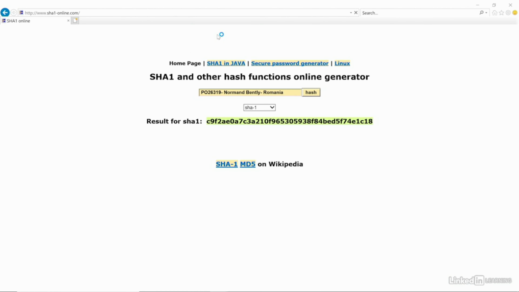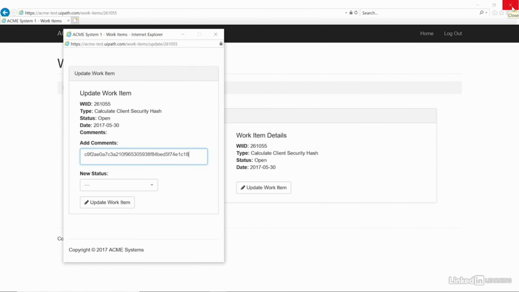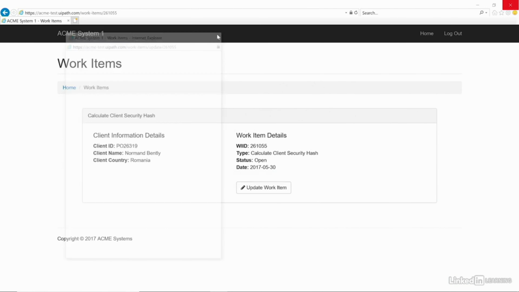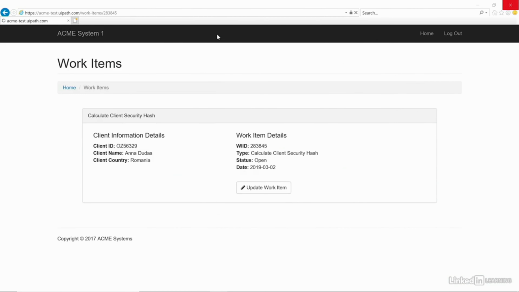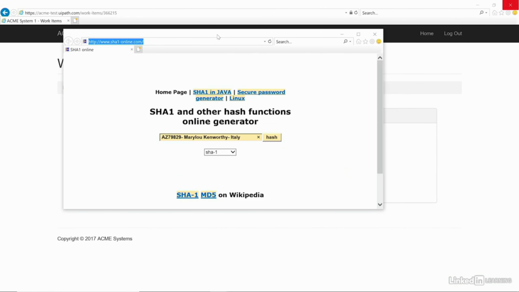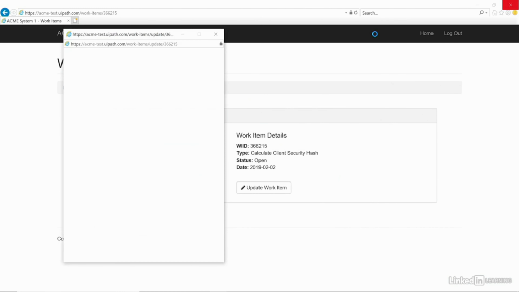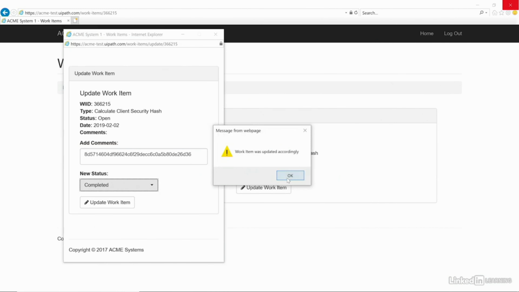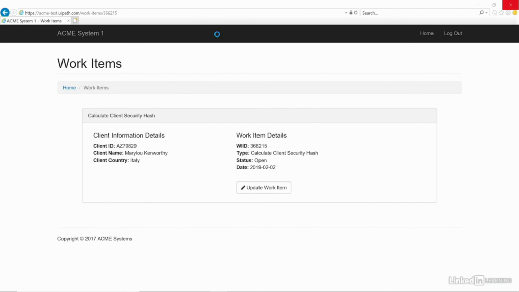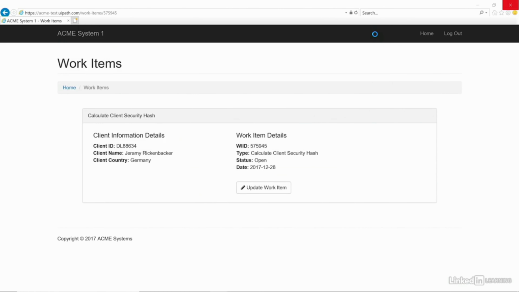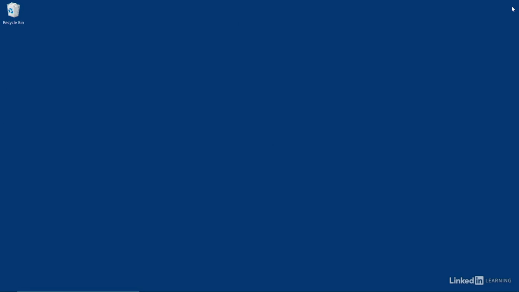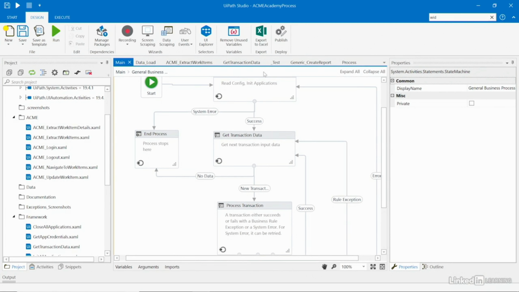Here we can see we're working through each of the items, all being added into the SHA1 online website. Work items are being updated with a comment and a new status. You can see that each time the SHA1 website is opened and closed. And most of them seem to be working successfully. And once the robot's finished running, it logs out of the application, closes everything down, and we're returned back to UiPath Studio.